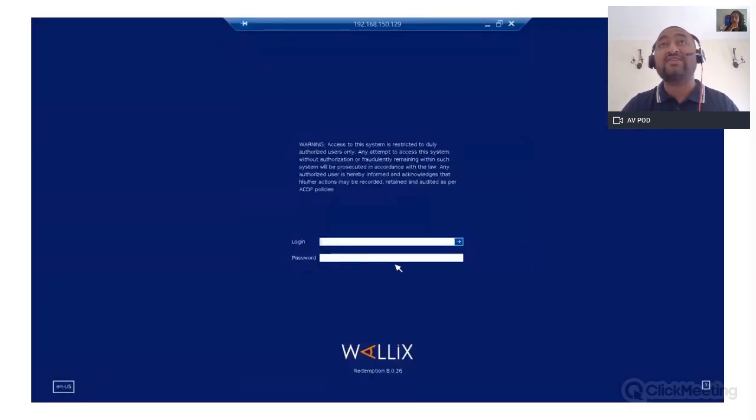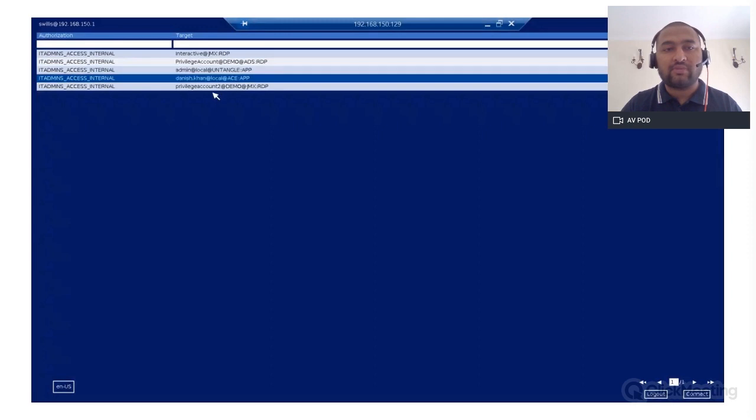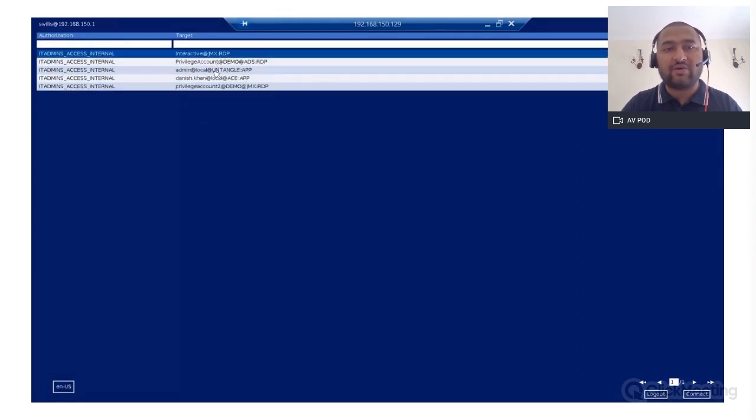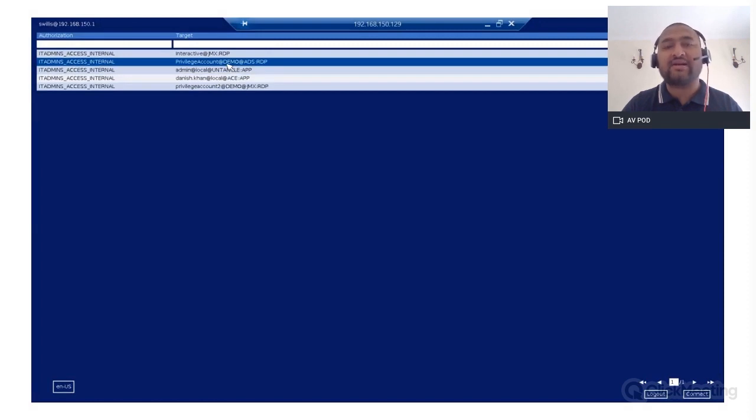As soon as I connect, it asks me for credentials. So let's say I type S Willis, which is my user, and I type the same credential which I typed on the browser. I type the correct password. As soon as I type the correct password, I have all the privileged accounts which I see. Now anything I wish to connect to is just a click away.